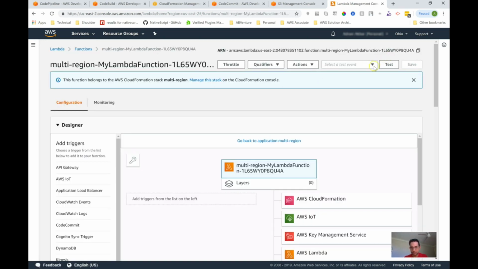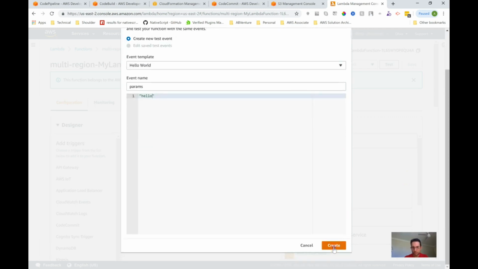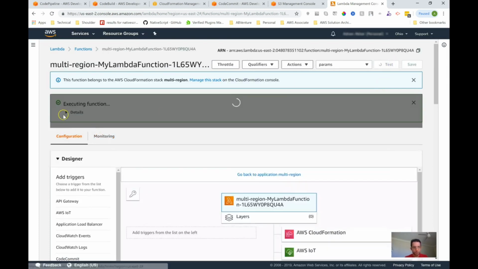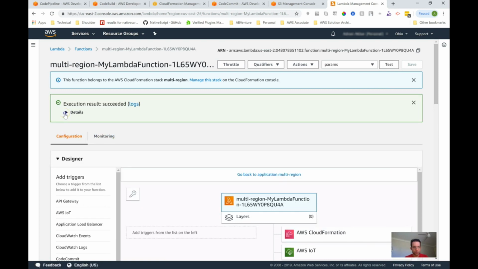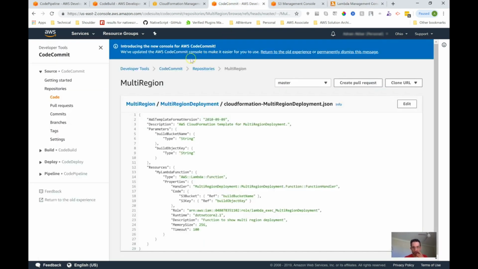What does it do? So if I configure params and hello, and if I just test it, I just executed it and it outputs in capital letters. So let's go ahead and now do a commit.